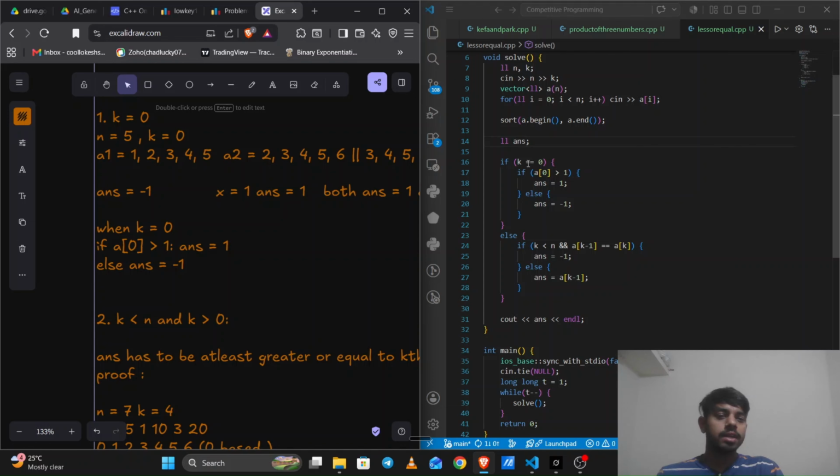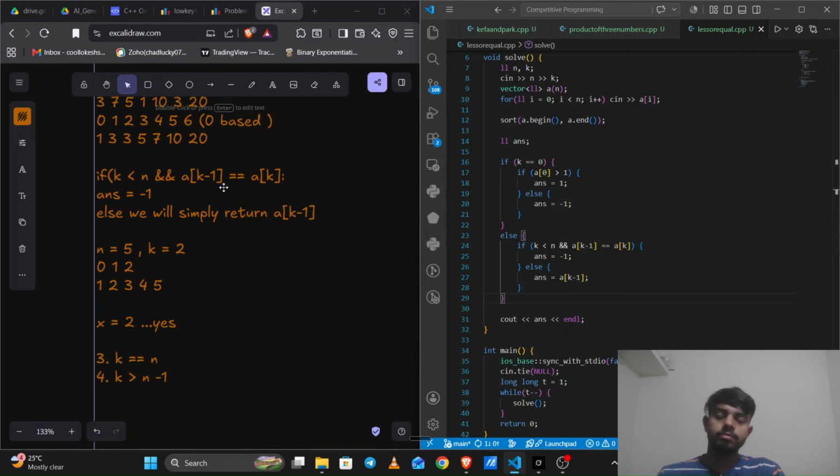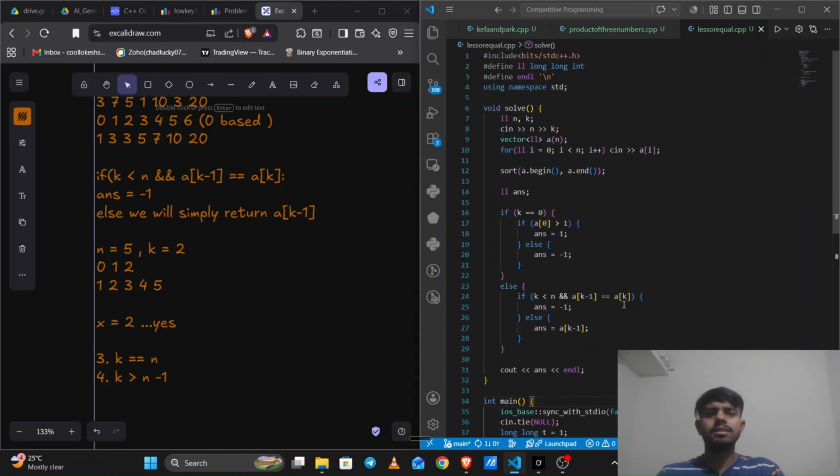When k is of course not 0 and less than n, of course we can remove this also. This would also work, and concluded our last condition which we got. So a of k minus 1 is equal to a of k, answer is minus 1. In the rest of every case, answer will be a of k minus 1. And then we have simply given the output using cout. That's it.